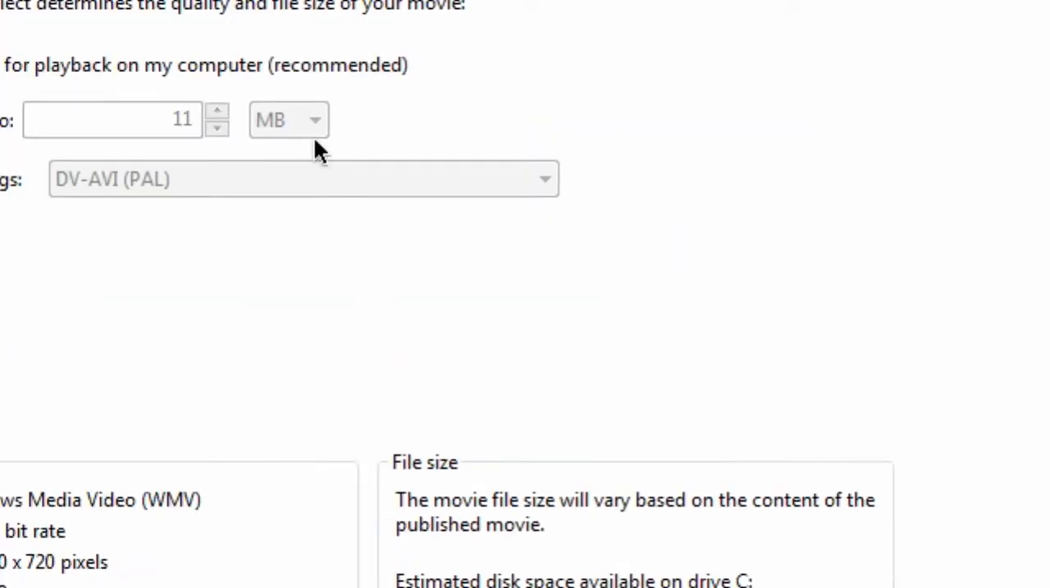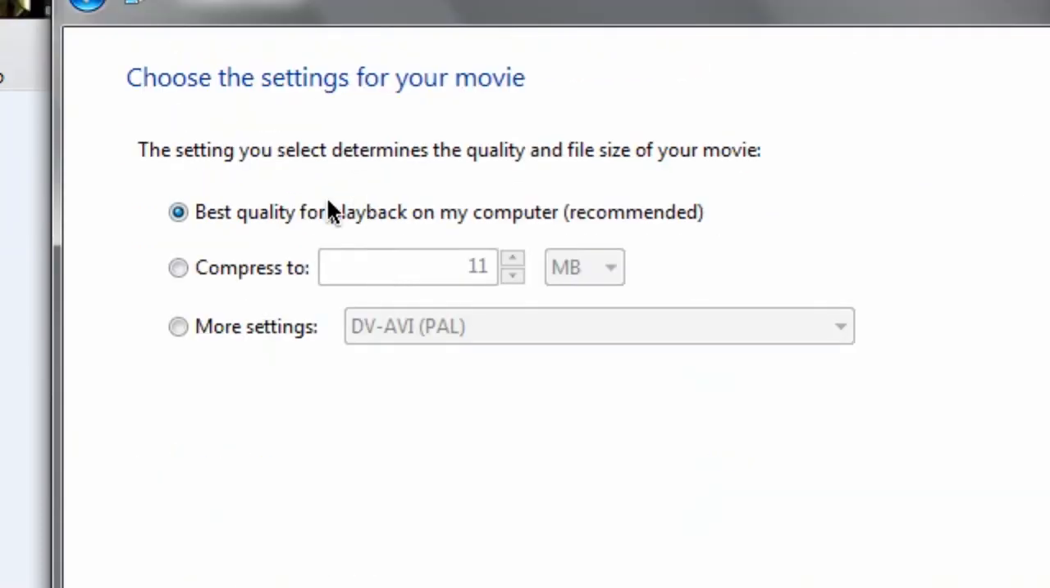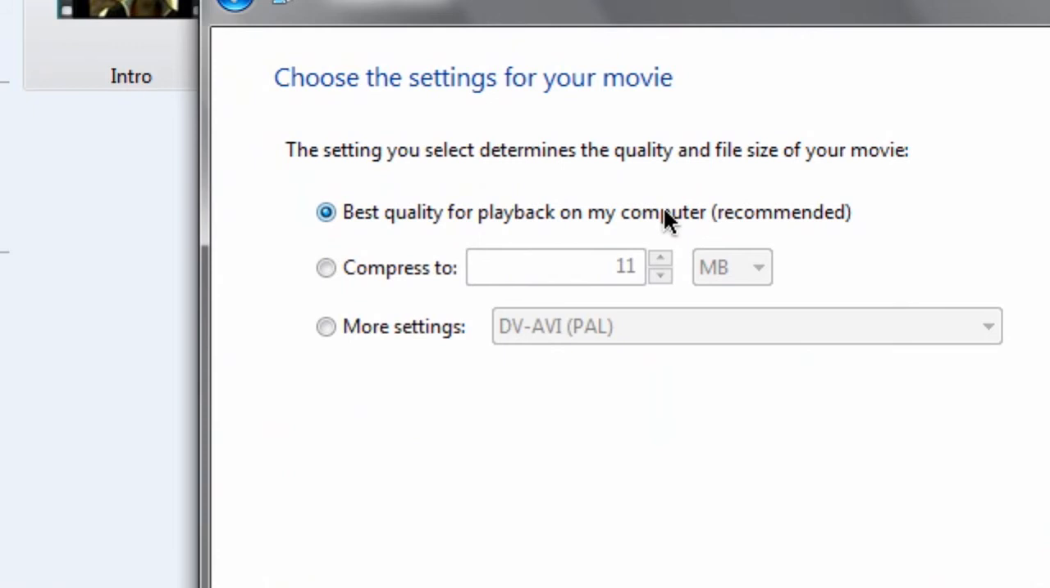And this is the most important part, choose the settings for your movie. This determines the quality and file size of your movie. Now I've heard a lot of people saying that their videos actually come out to an extremely large size, which I can actually fix for you guys. I'm still looking into that. But what I've chosen, right now it says best quality for playback on your computer. That is recommended, but not by me. I'm going to hit the More Settings button.